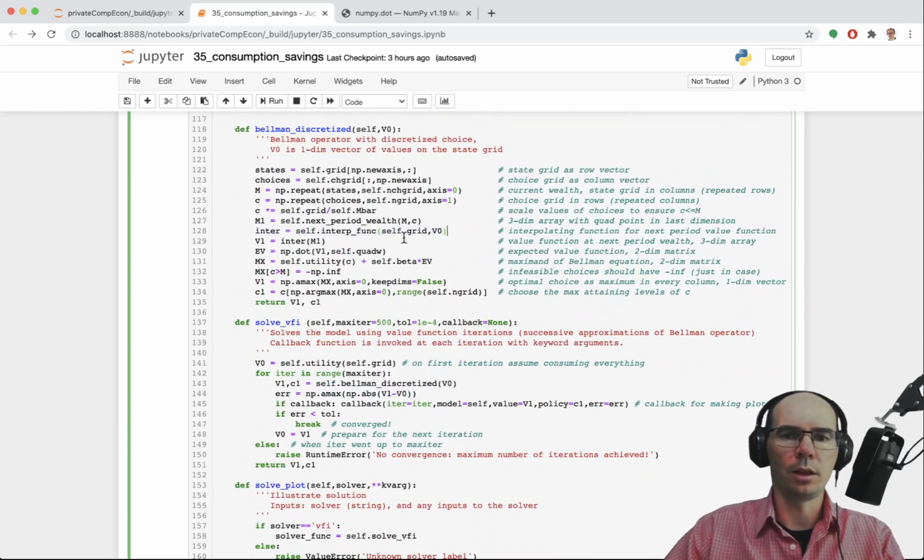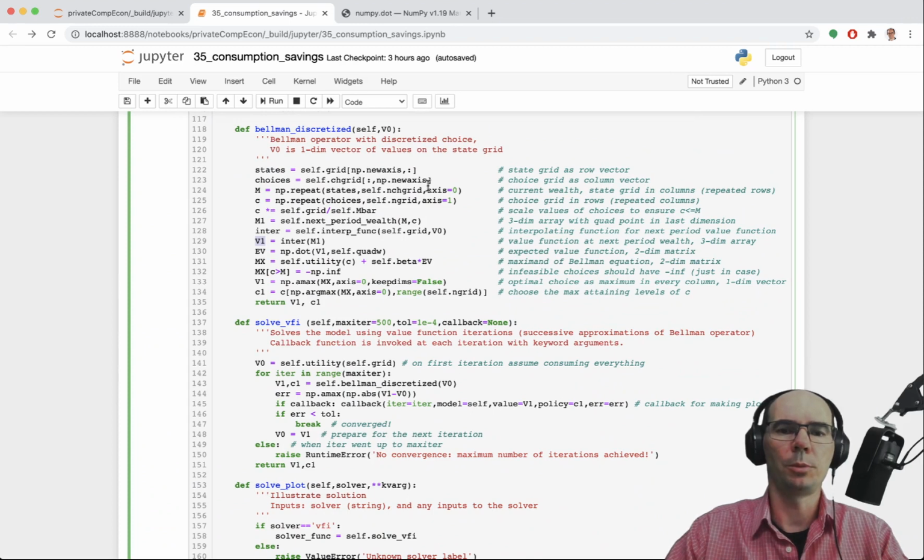We are passing the data of the state grid. This is where the value is always calculated, and the input value. This is where we are creating the interpolation function. And then we apply this interpolation function to the three-dimensional array M1. The result is, of course, a three-dimensional array V1. The interpolation function keeps the shape of the input where the interpolation takes place. And so V1 is the three-dimensional object.